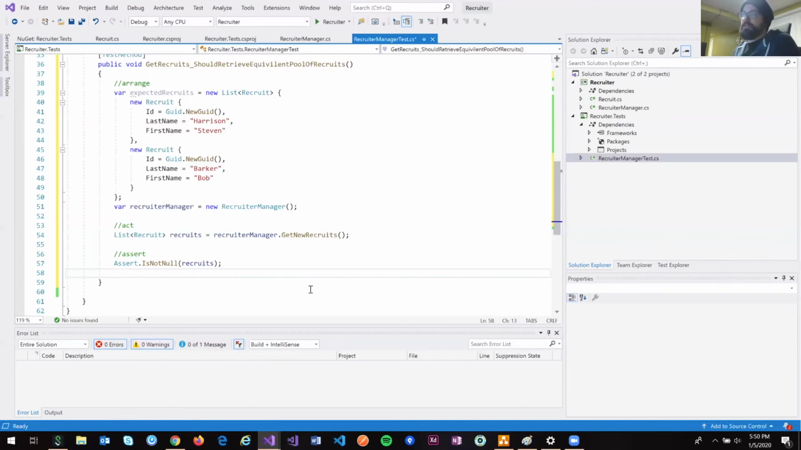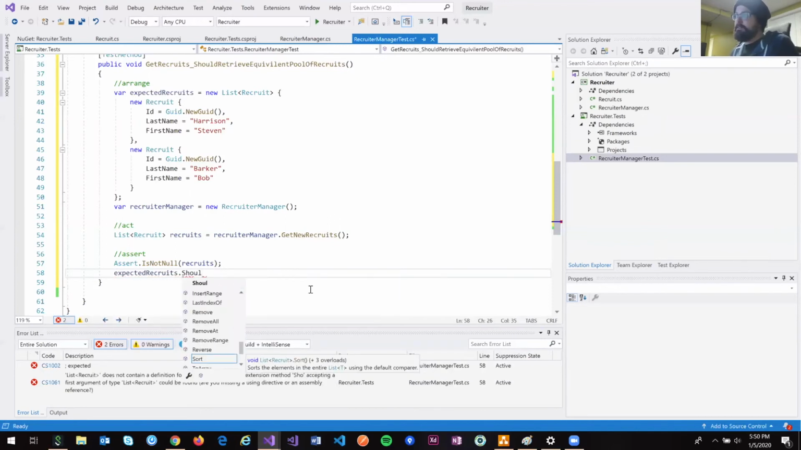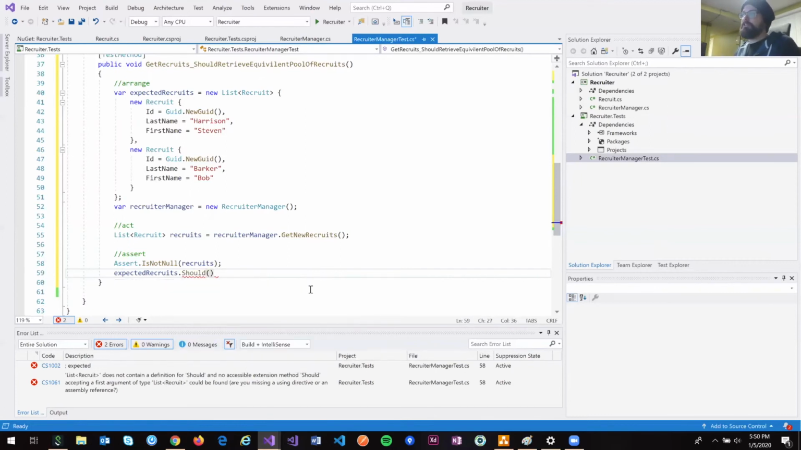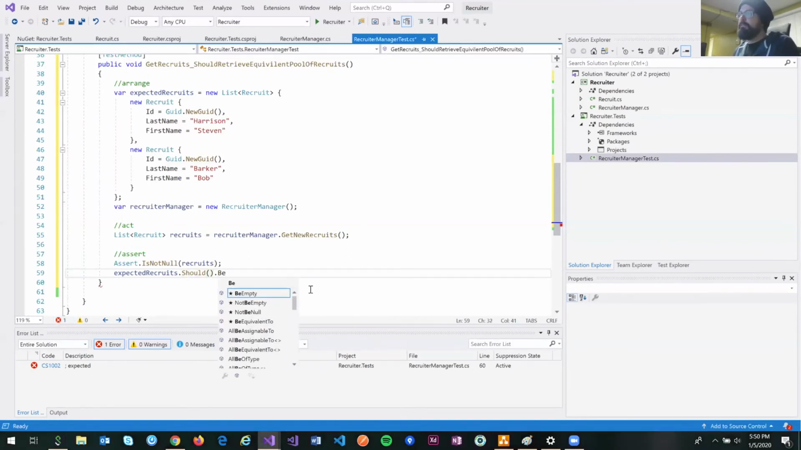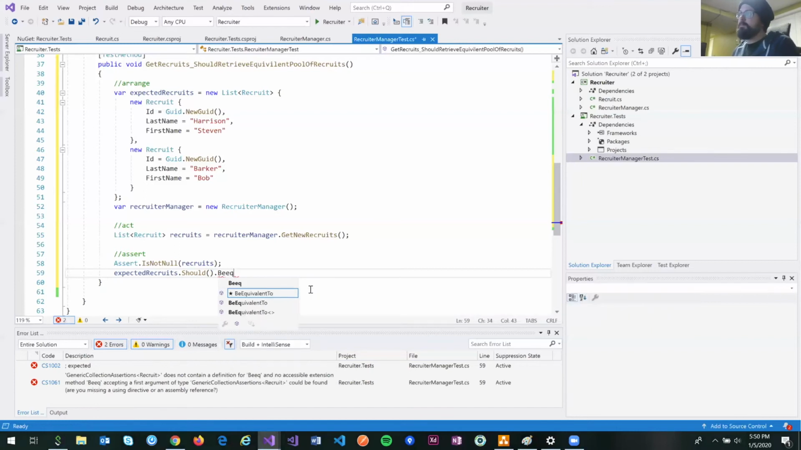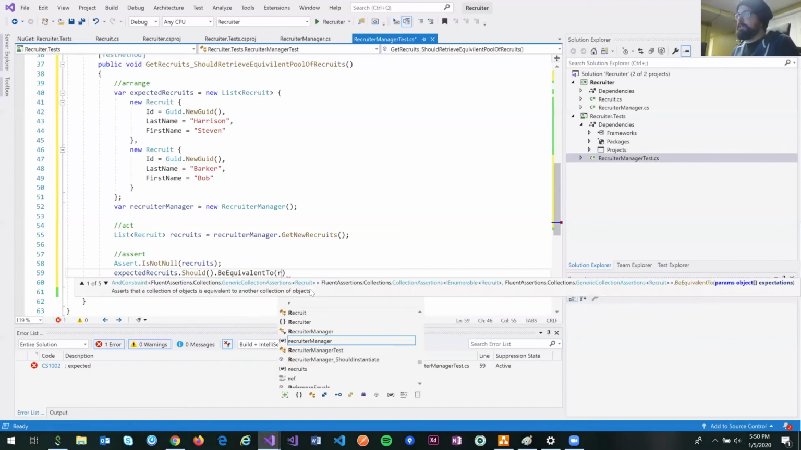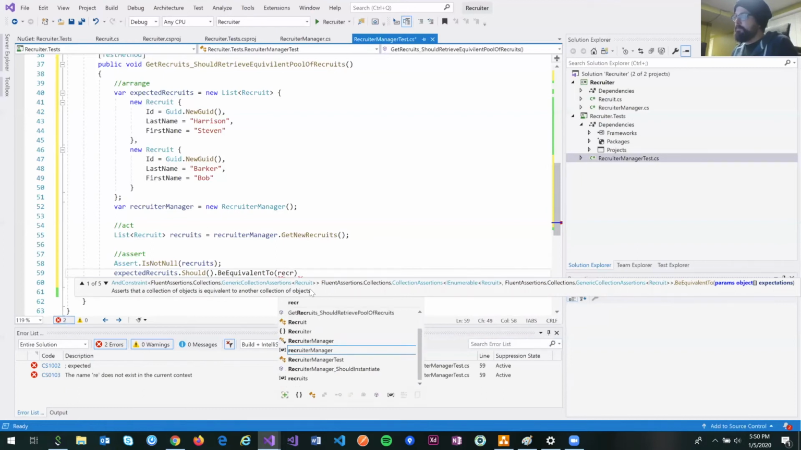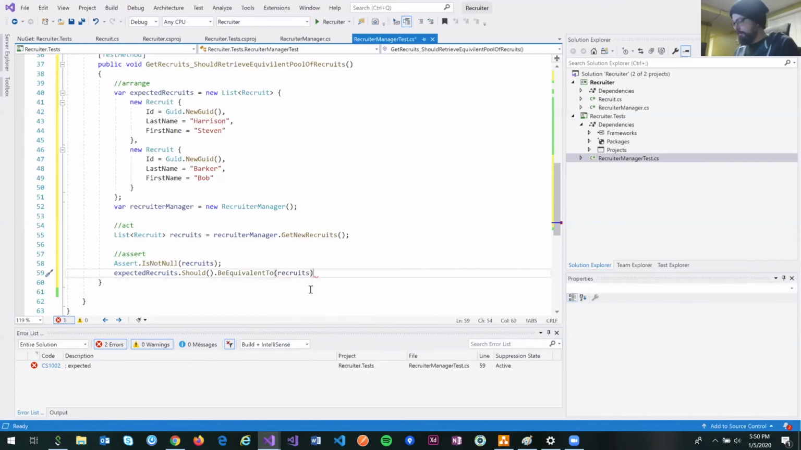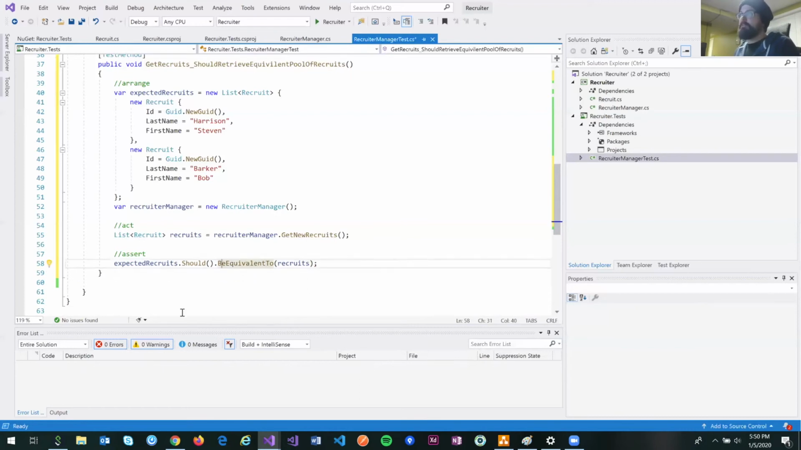So we start with, it's very semantic. So it goes expected recruits dot should. You notice it didn't pick anything up, so I use fluent assertions, and I hit control period there, and it's now been added, so I can do be equivalent to, and it should be equivalent to the returned object, which is recruits. Cool. And at that point, I don't need this test. This should cover it. Now, I'm going to go ahead and run this test.